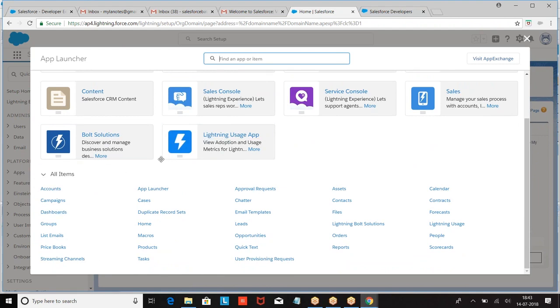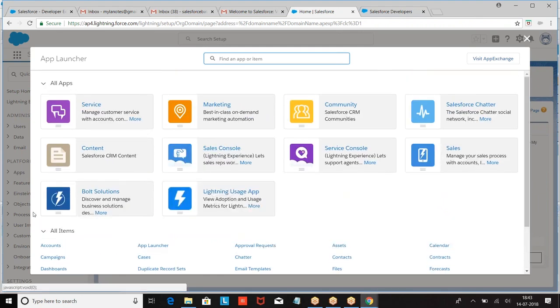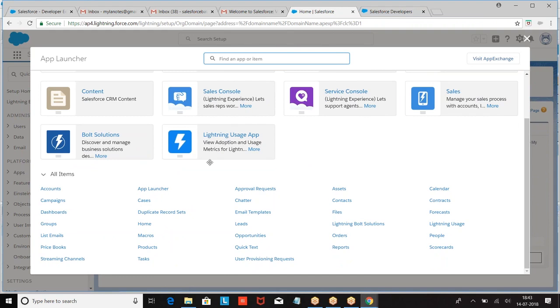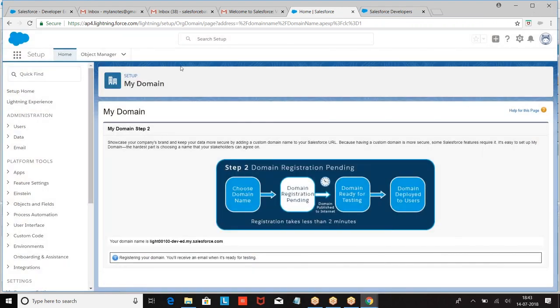In the classic, what do we do? In the tab panel, we have a plus sign. We click on the plus sign, we get the list of all the tabs. But here in Lightning, the tabs are available at the bottom. You can see, these are the list of applications. These are the list of tabs. Okay. The next one.